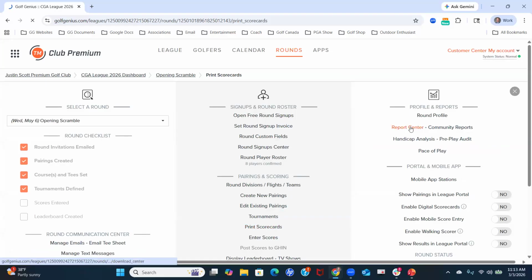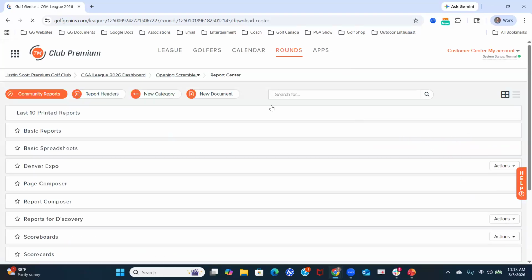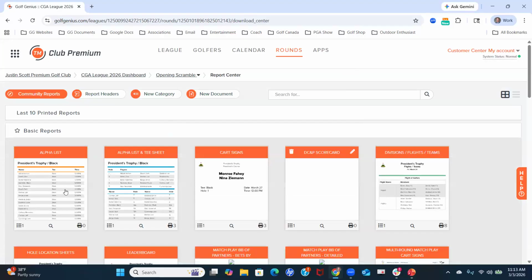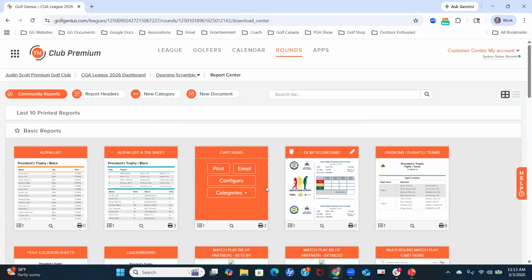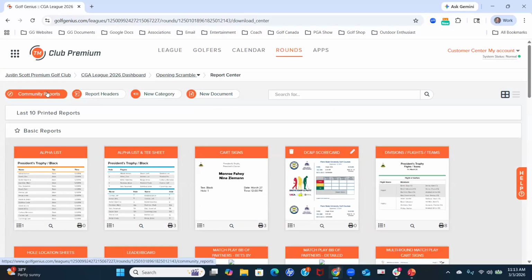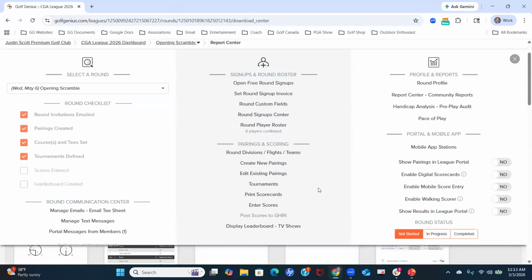So I've created my scorecards. Fantastic. If I need to generate printed material, I can certainly do that as well. Basic reports, lots of basic reports that you've probably seen. And then if there's something that you don't see here, you can certainly find it within your community report. Bring that into your report center and make those edits to that cart sign or that scoreboard or that alpha sheet that you want to customize and utilize for your particular event.